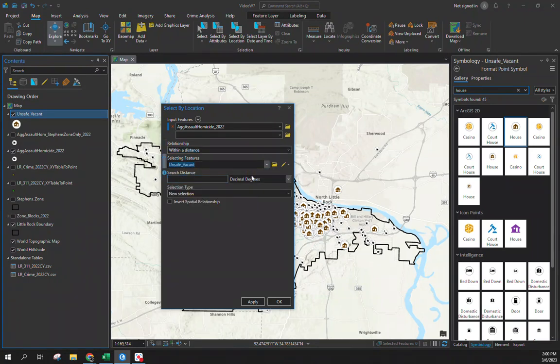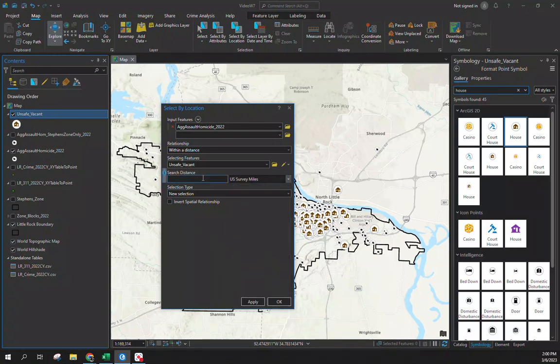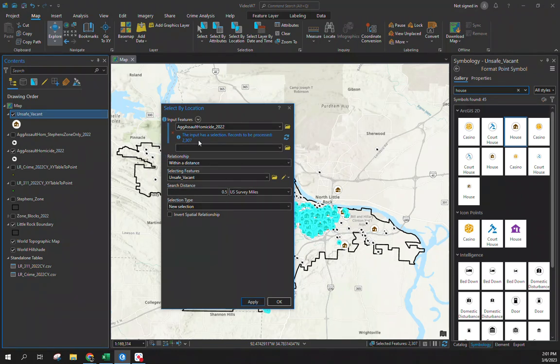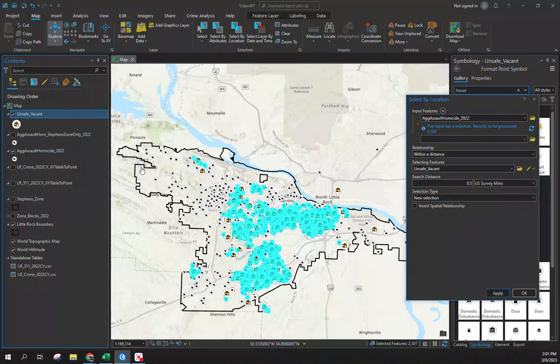This is where I need to specify my search distance. You might see decimal degrees and wonder, well, what am I doing with this? It gives you other options to work in here. We'll get into projections of data later. But for now, we can do miles. And say I was interested in a half mile, which is quite a large search distance for this, but I can put in 0.5 there. Hit apply, and you can see it's selected 2,307 ag assaults and homicides that occurred within about a half mile of an unsafe and vacant property. You can see even the distribution of the houses is not in our West Little Rock area, not a huge shock there.